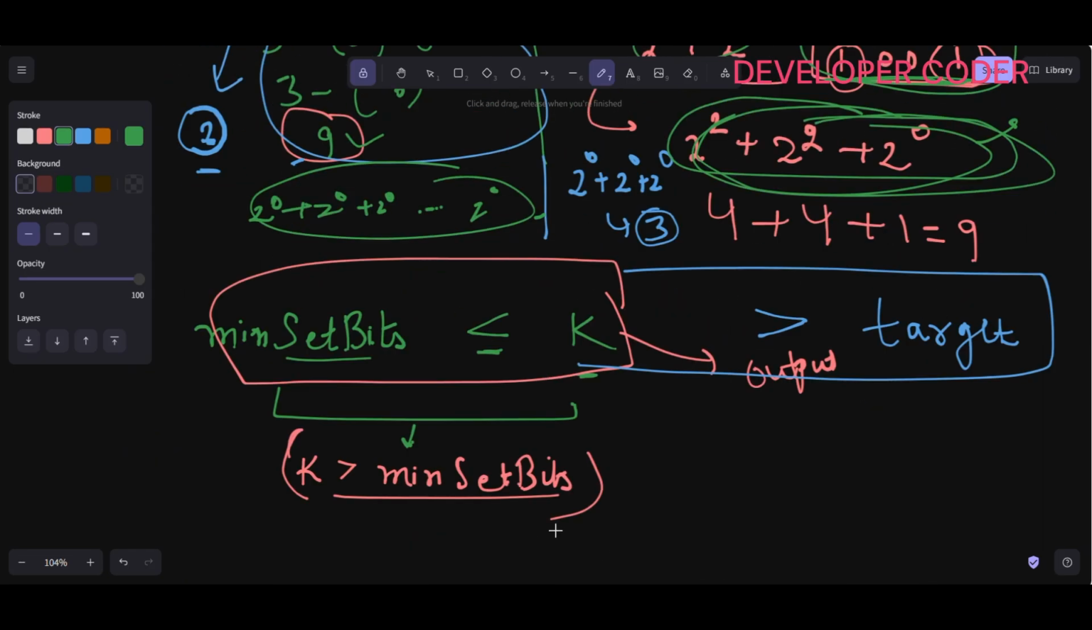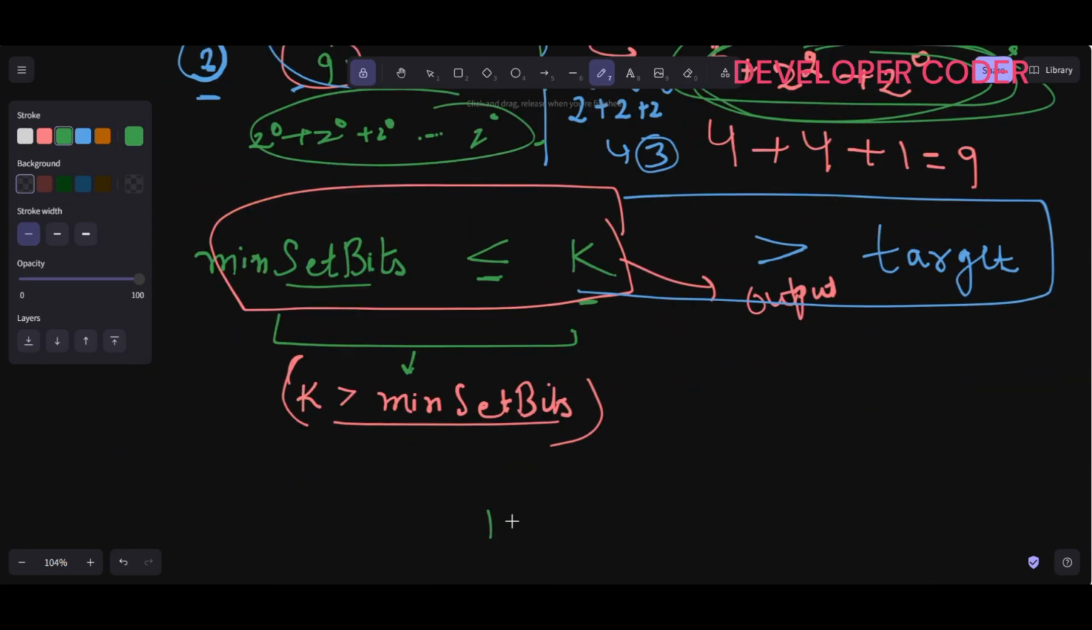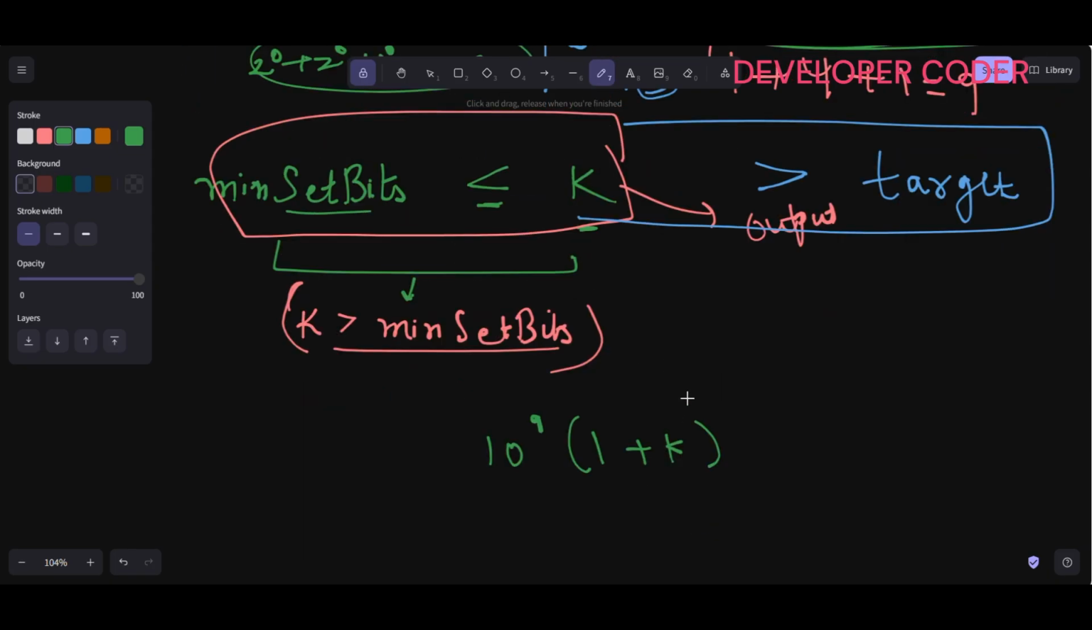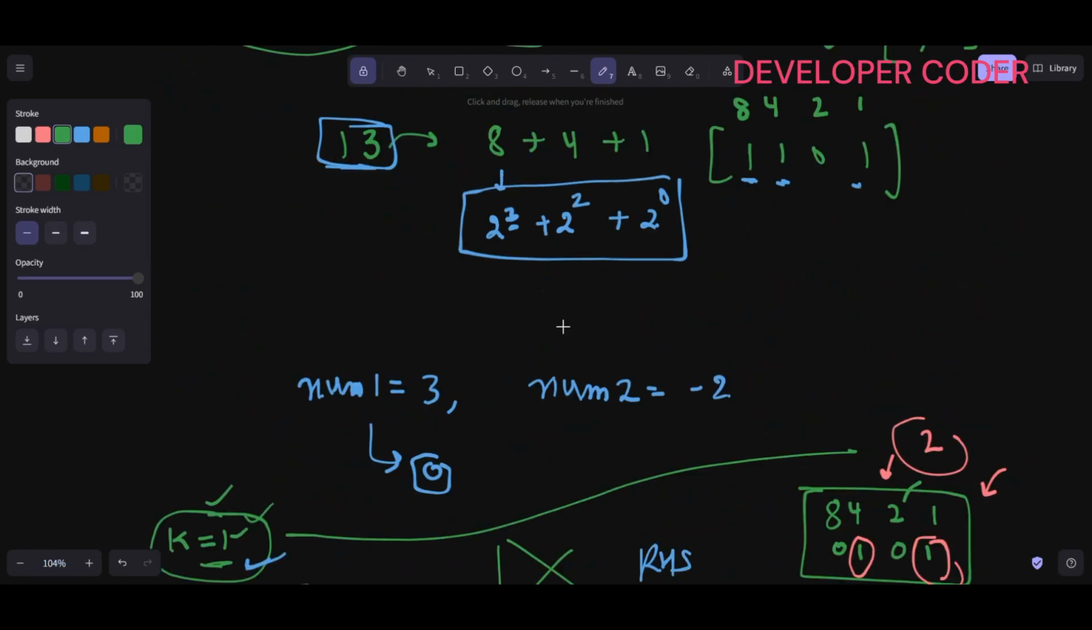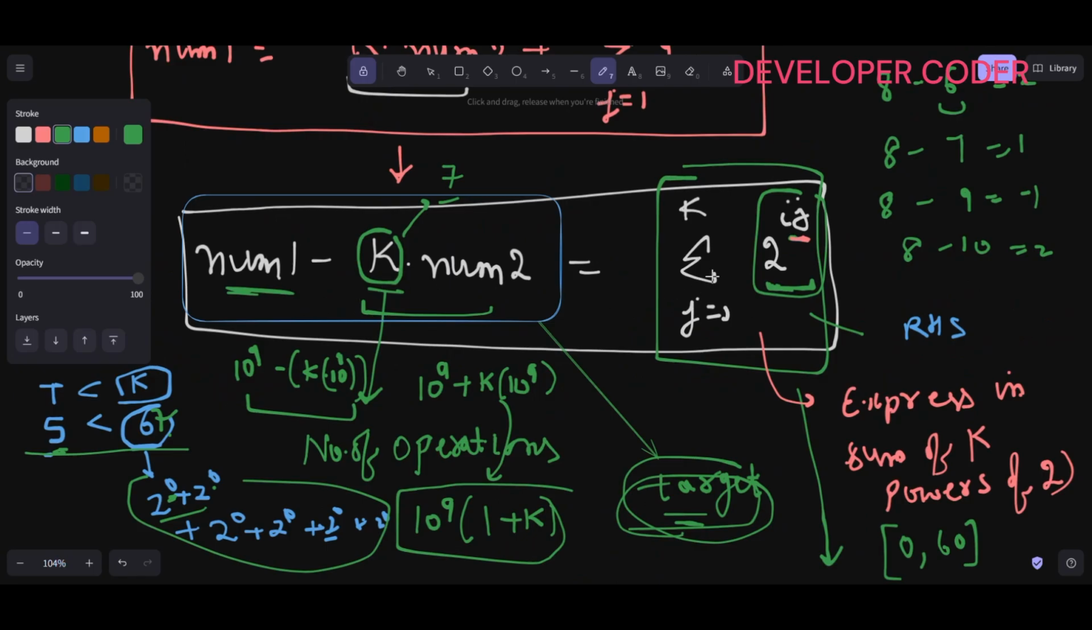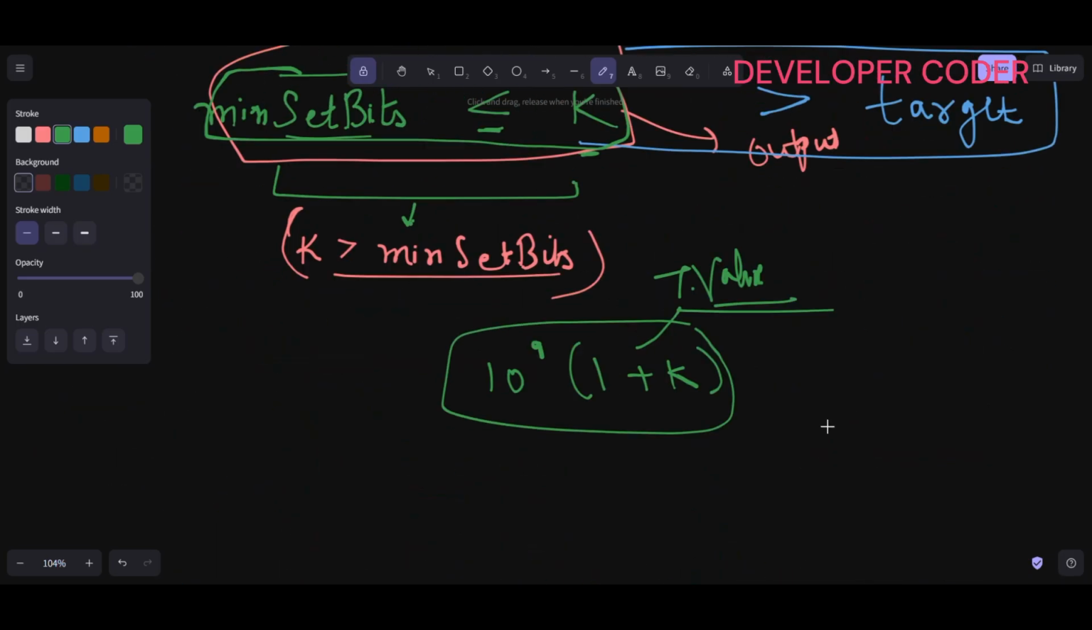So the maximum target that I'm getting is nothing but 10 to the power 9 times (1 plus k). This is the max target value. This target value is coming from here, and on this side we have to express it as a sum of k powers of 2, right? So this thing I want to be approximately equal to 2 to the power k.